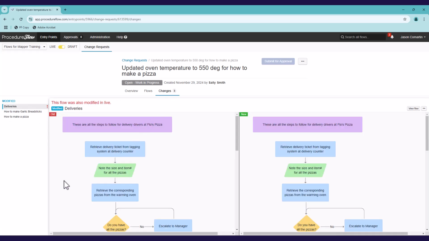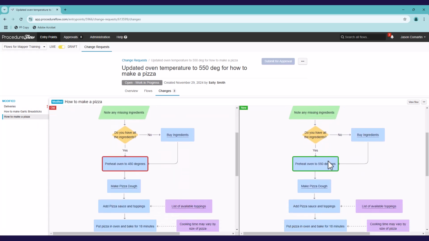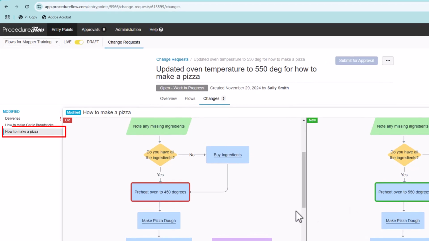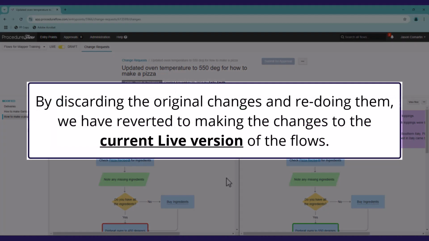You'll see that the changes to all your flows are included in the change request, including the changes to the original flow where you had a conflict. But you'll notice this time, there's no exclamation mark indicating a conflict. This is because by discarding the original changes and redoing them, we have essentially reverted to making the changes to the current live version of the flows.